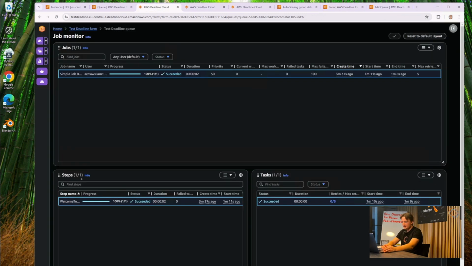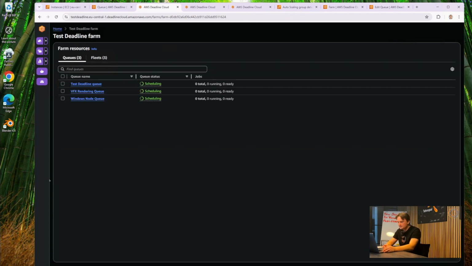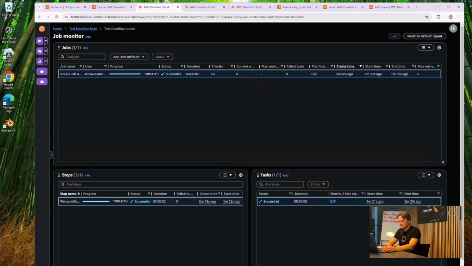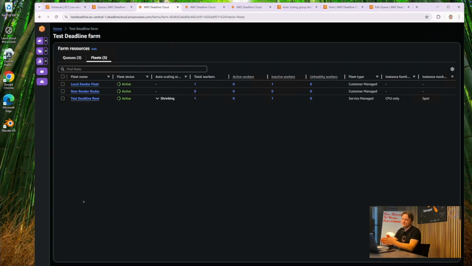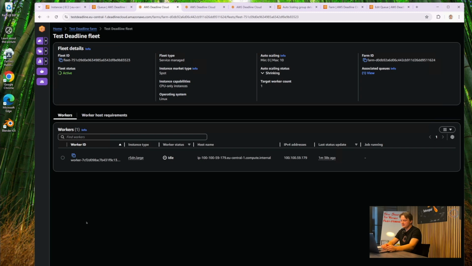And after that, let's navigate to the correct queue again. It was test deadline queue, under the fleet. So this page again, the test deadline fleet. You can see the scaling status as shrinking, which means it's scaling down. But you can still see the instance down here. And I wouldn't want to just sit here and let you watch. It takes, I measured, 5 to 6 minutes to start really shutting down the service.